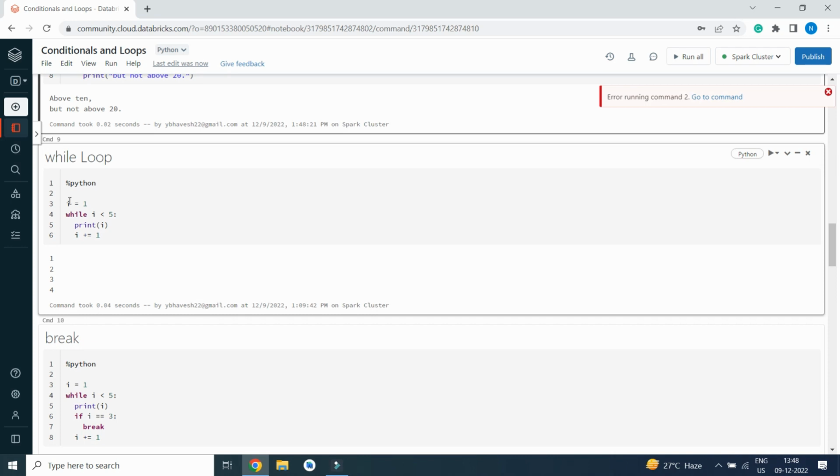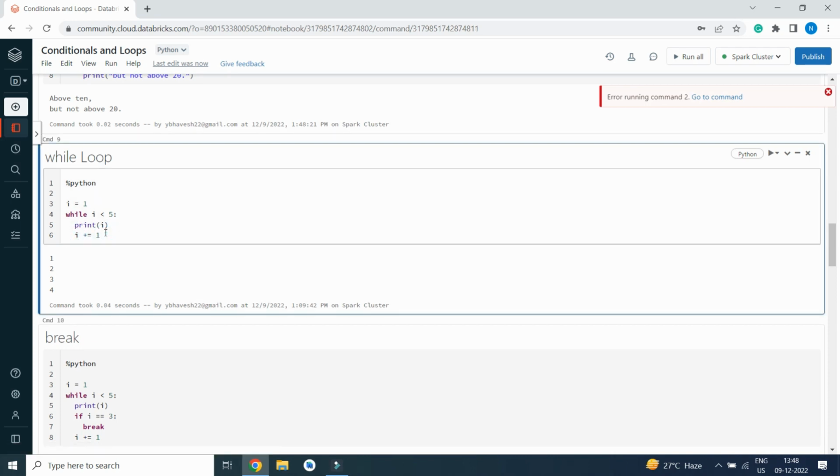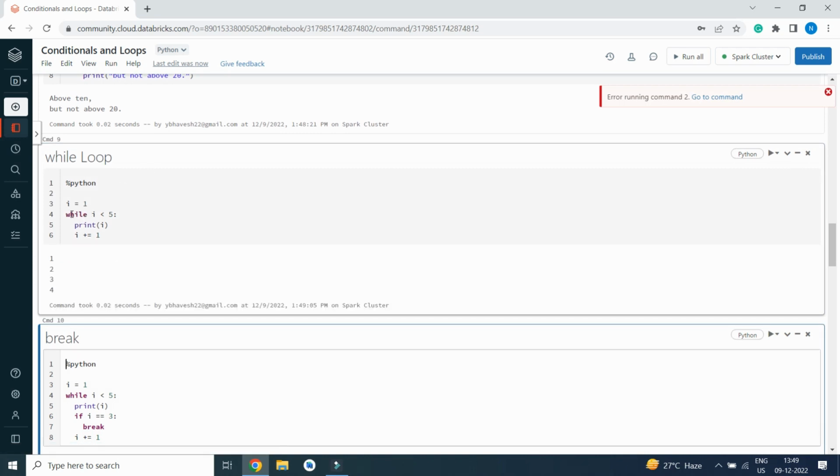I equal to 1. While I is less than 5, print I, then I plus equal to 1, that is I equal to I plus 1. Let me repeat: I plus 1 equal to 1 means I equal to I plus 1. So here we are going to get values from 1 to 4 until the condition is satisfied. It will print each and every value.